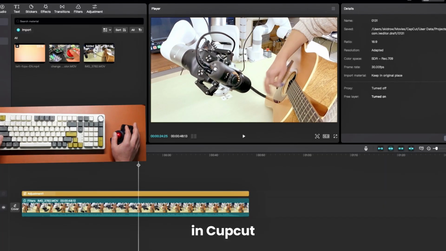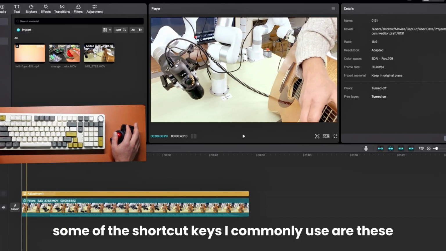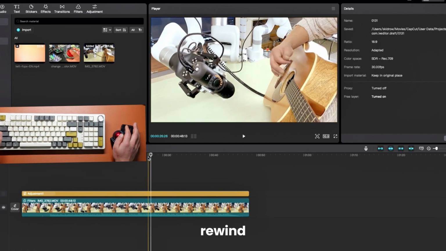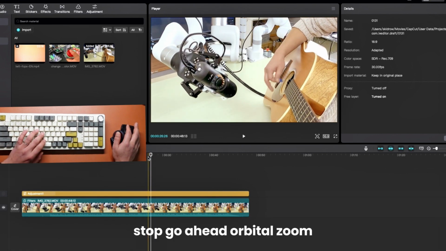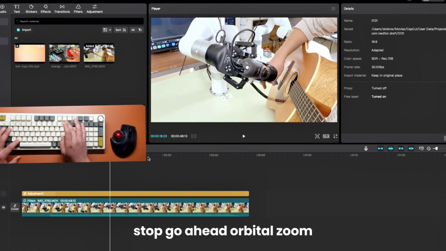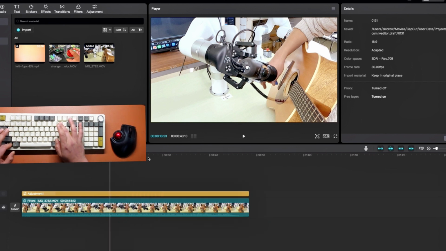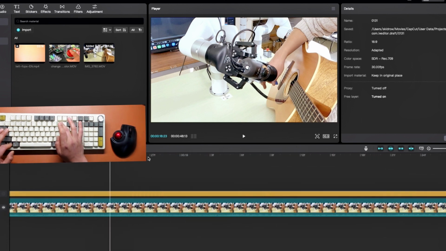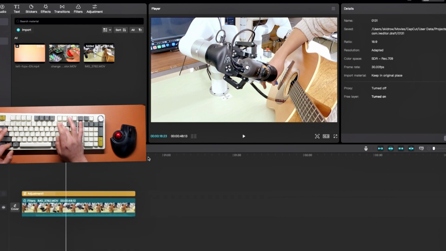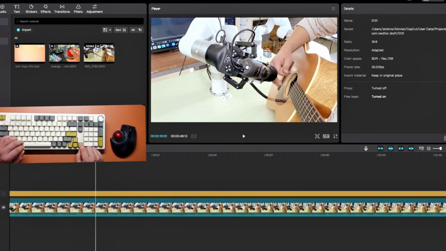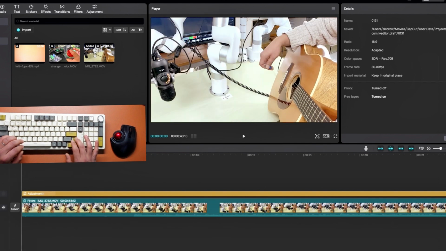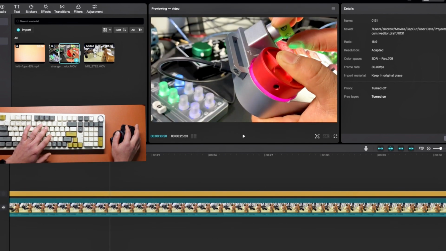In CapCut, some of the shortcut keys I commonly use are these: rewind, stop, go ahead, orbital zoom. Frame by frame. Enter. Out.